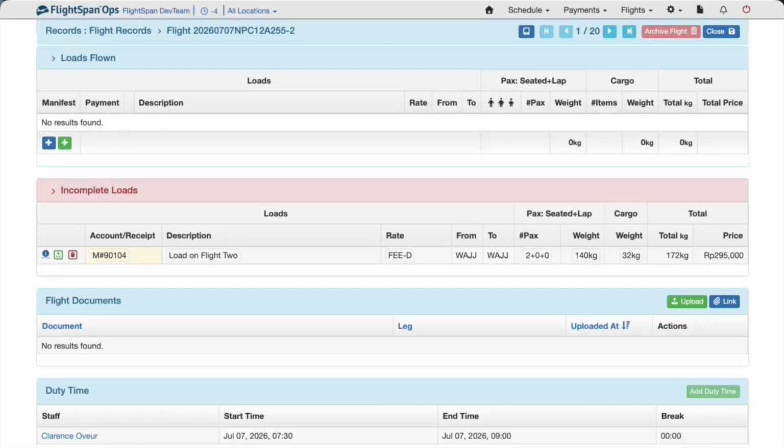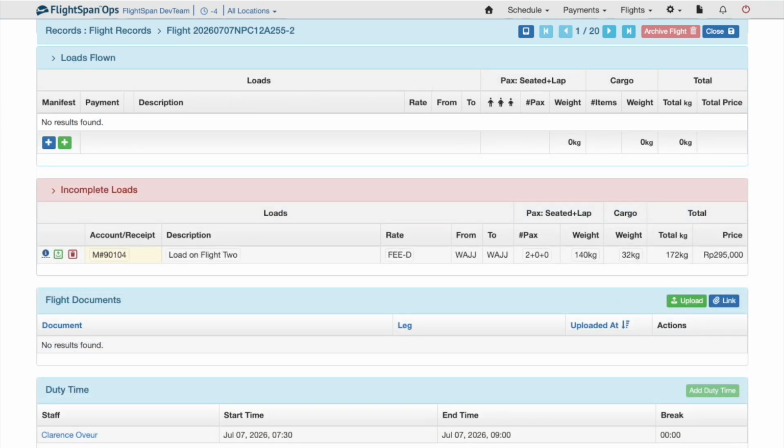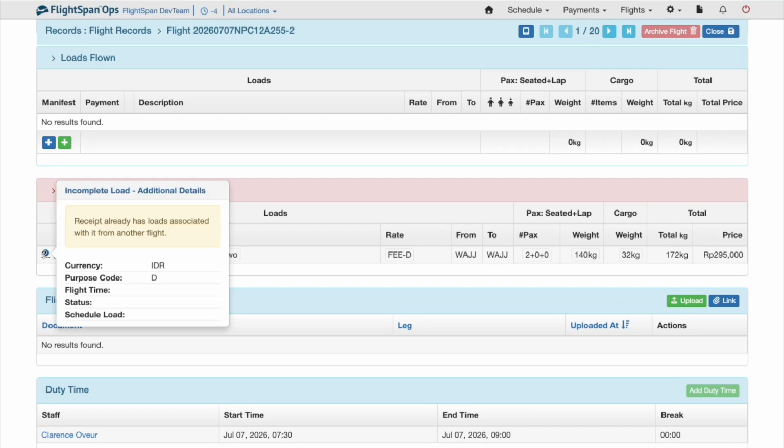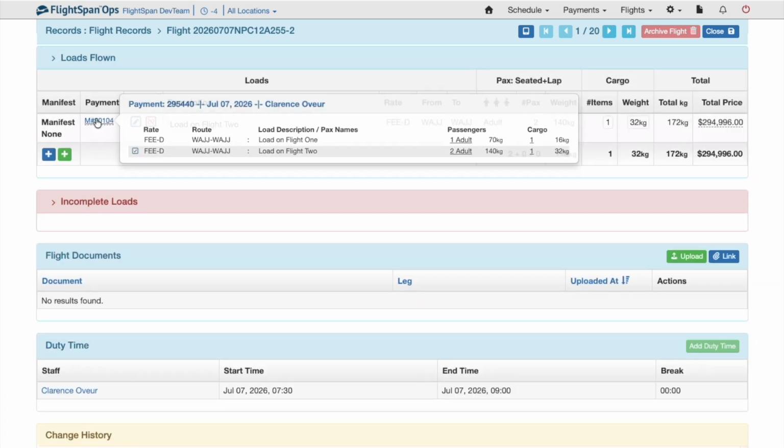Note, an incomplete load can also be triggered by a receipt which was used on another flight that was uploaded at the same time. The account receipt field will be highlighted yellow. Hover over the Info button for details. If you process the load as is, the load will be added to the payment from the other flight.